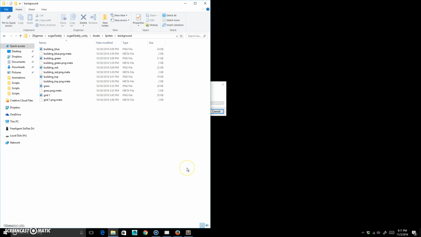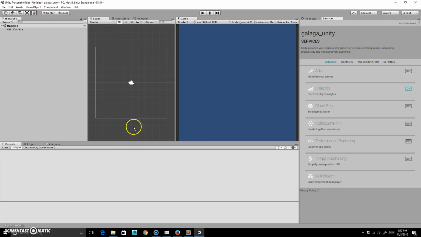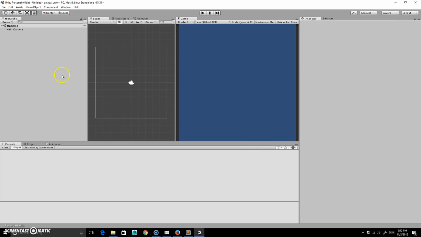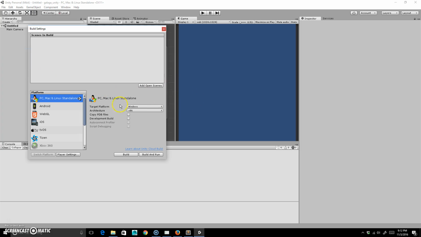And I will wait for it to pop up. Guess I'll pause it till it comes up. Alright, good. We have this up here. So first thing I'm going to do is set up the game. I'm going to go to build settings, and I can click on this and switch platform if I want to make it for Android, WebGL, and so on. We're going to keep it on this one for now. We'll say PC and Mac, that's fine.